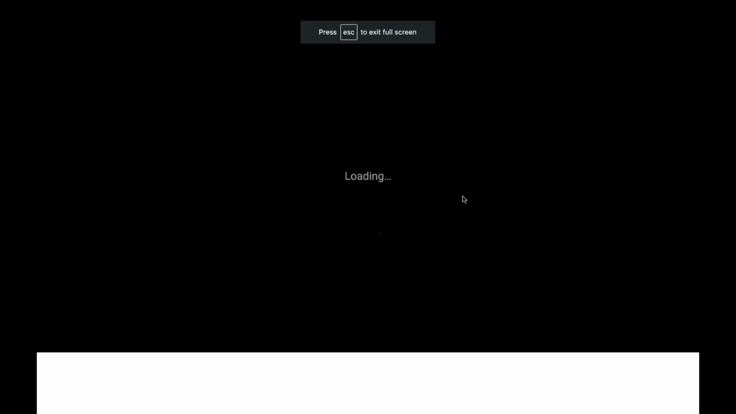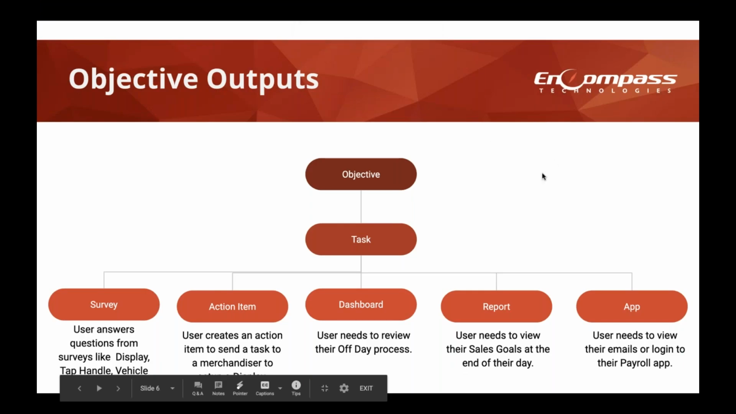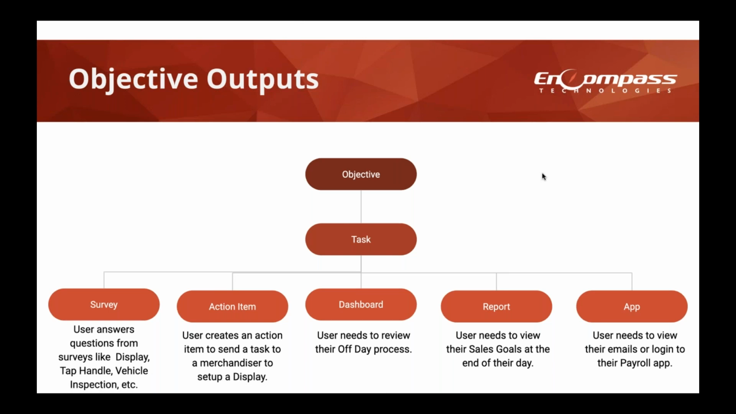Still no questions. Okay. So this diagram is used to outline what the objective structure is and what the outputs of objectives are. So let's start at the top of the tree. The first thing that we see is objectives. So again, these are actionable items. Now, the output of objectives are tasks.